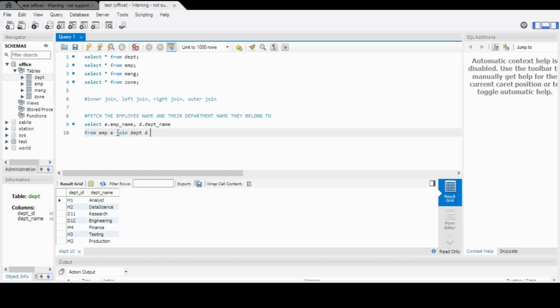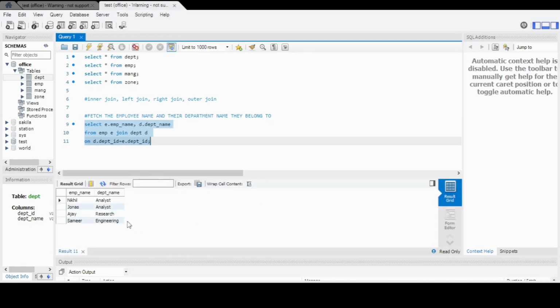And I'm using join. You can use inner join also; both are equal. Join by default will take the inner join only. Now provide the condition: d dot department ID is equal to the department ID in the employee table, that I am going to equate. Okay, now see what it is showing. Nikhil, Jonas, Ajay, Samir, each one is the analyst. Again, D11 and D12 are the department IDs I have shown. So this is the output.